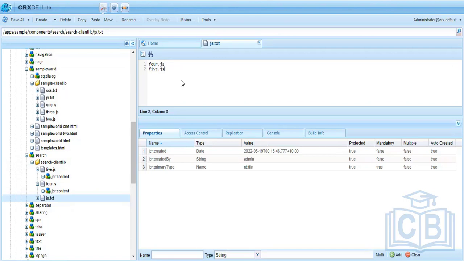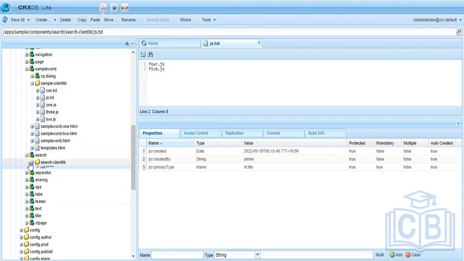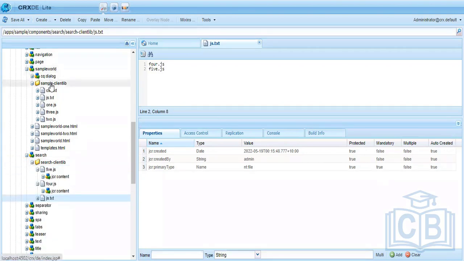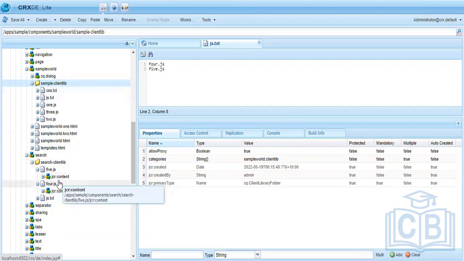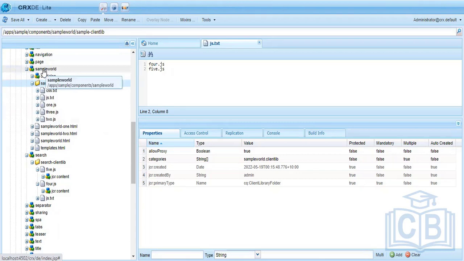Now consider a scenario that this client lib was already there and you created this client library. While you were creating this client library, you realize that this 4 and 5.js is also needed in this client library. It means although these were created previously, the code inside both of these JS, which is a part of this client library, is needed in this client library, or maybe is required as part of this sample word component as well.